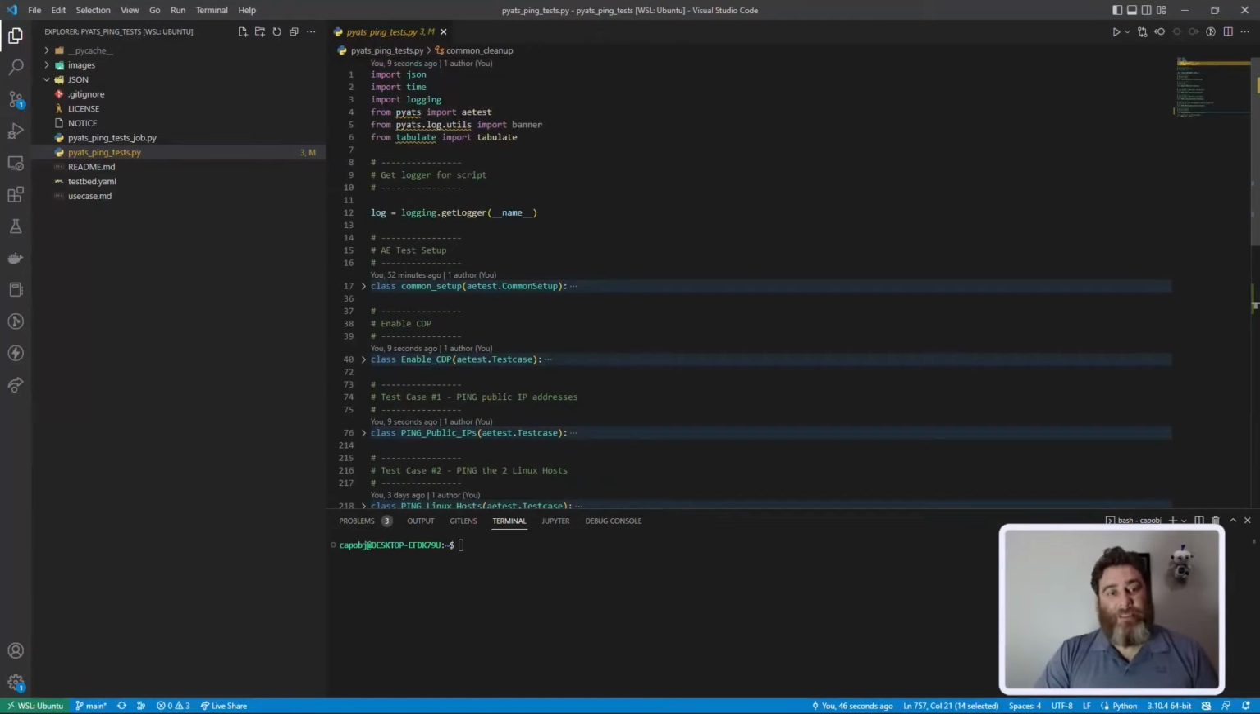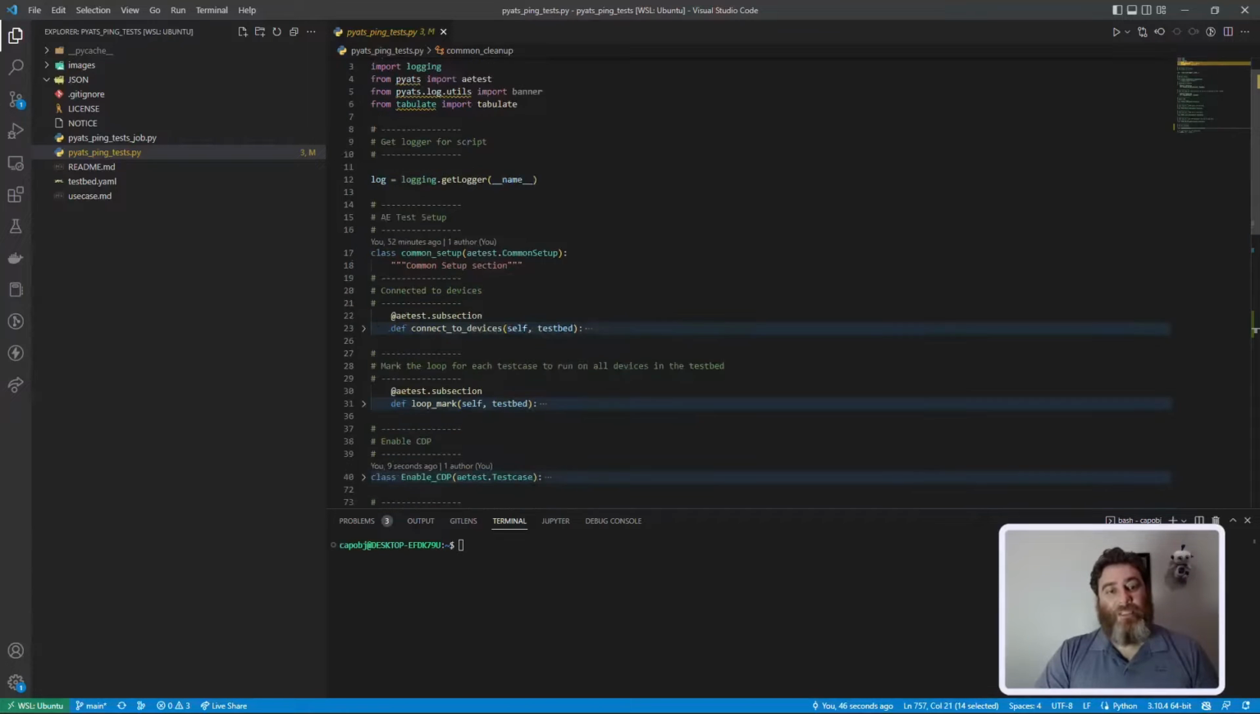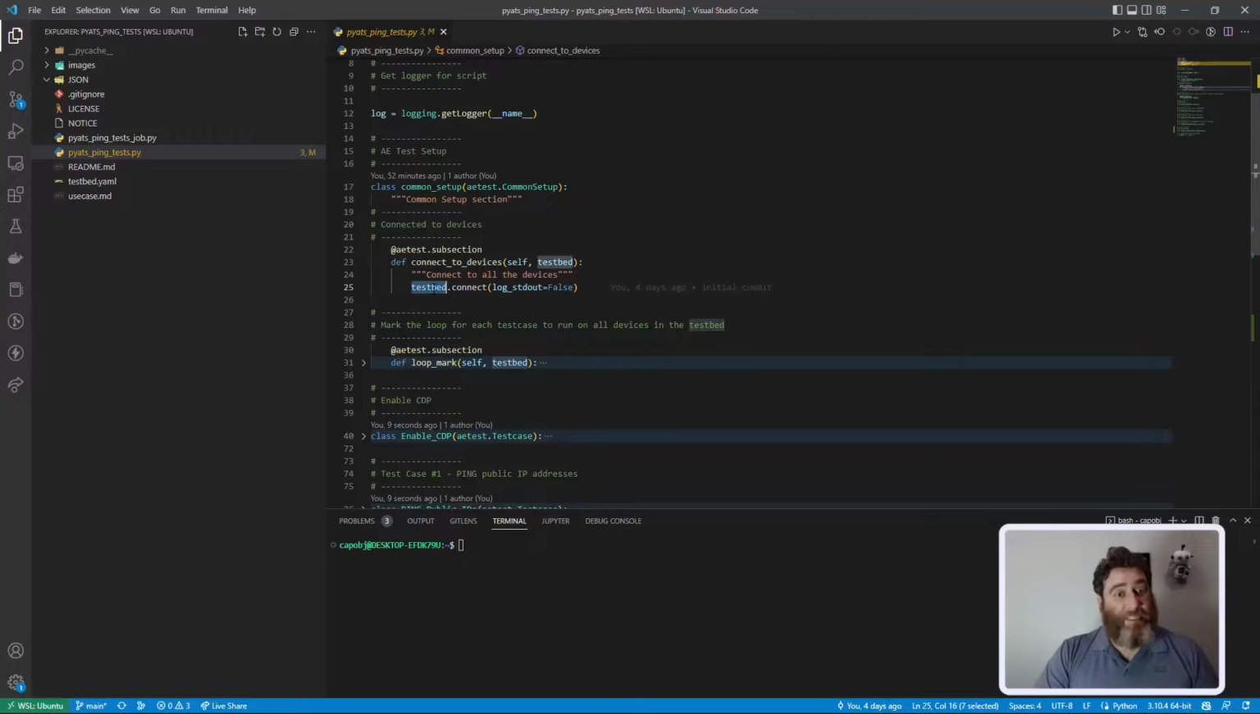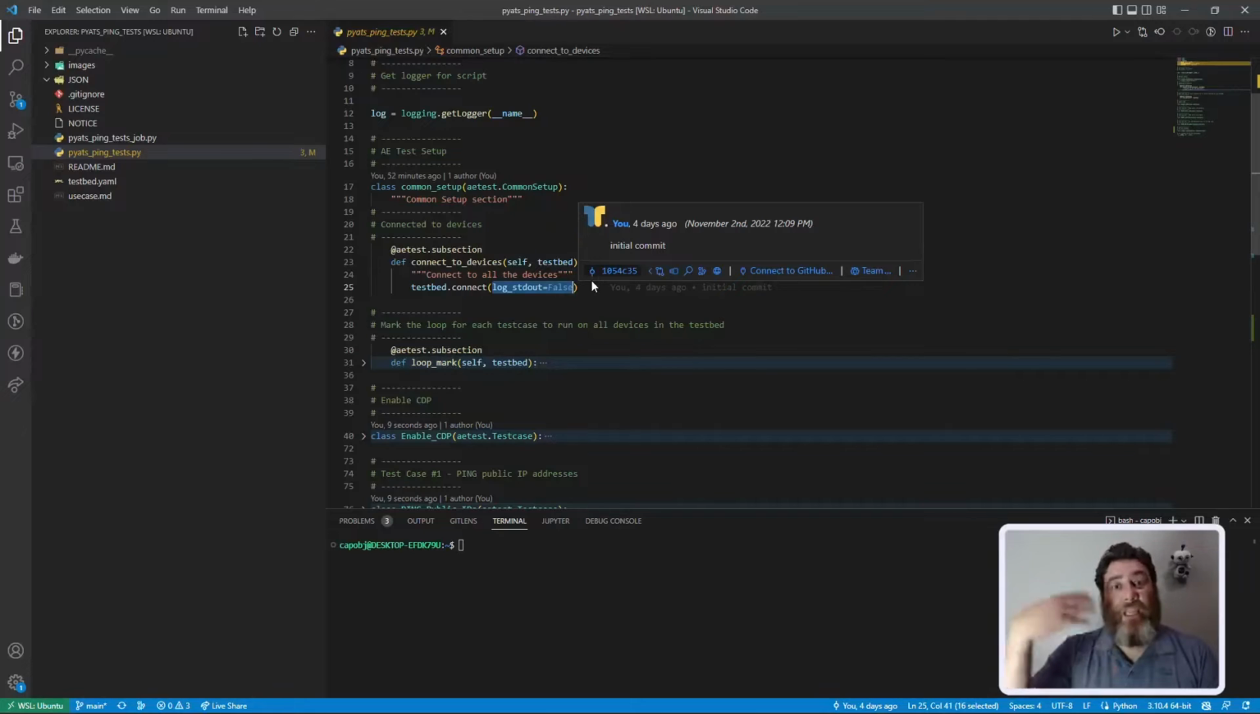So let's look at these tests. So my common setup, really I connect to my devices, where I just say testbed because my job file has handled that and loaded it in as testbed.connect. I'm suppressing the standard output logging so that all we see are my test logs. We don't see all of the CLI commands and connectivity. You can remove that. It's up to you how much you want in your log file. If you want all of the raw output or if you just want the bannered logging facility.